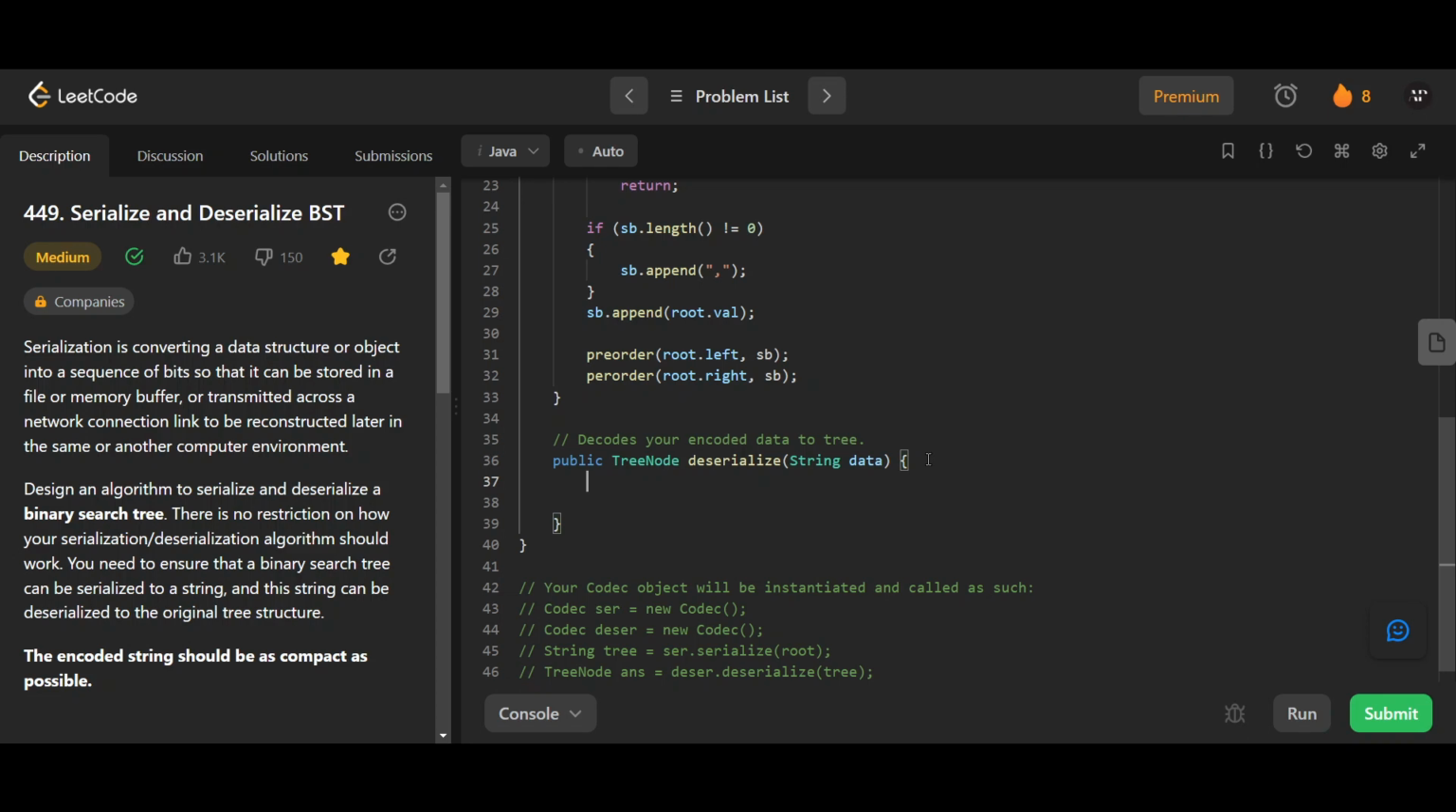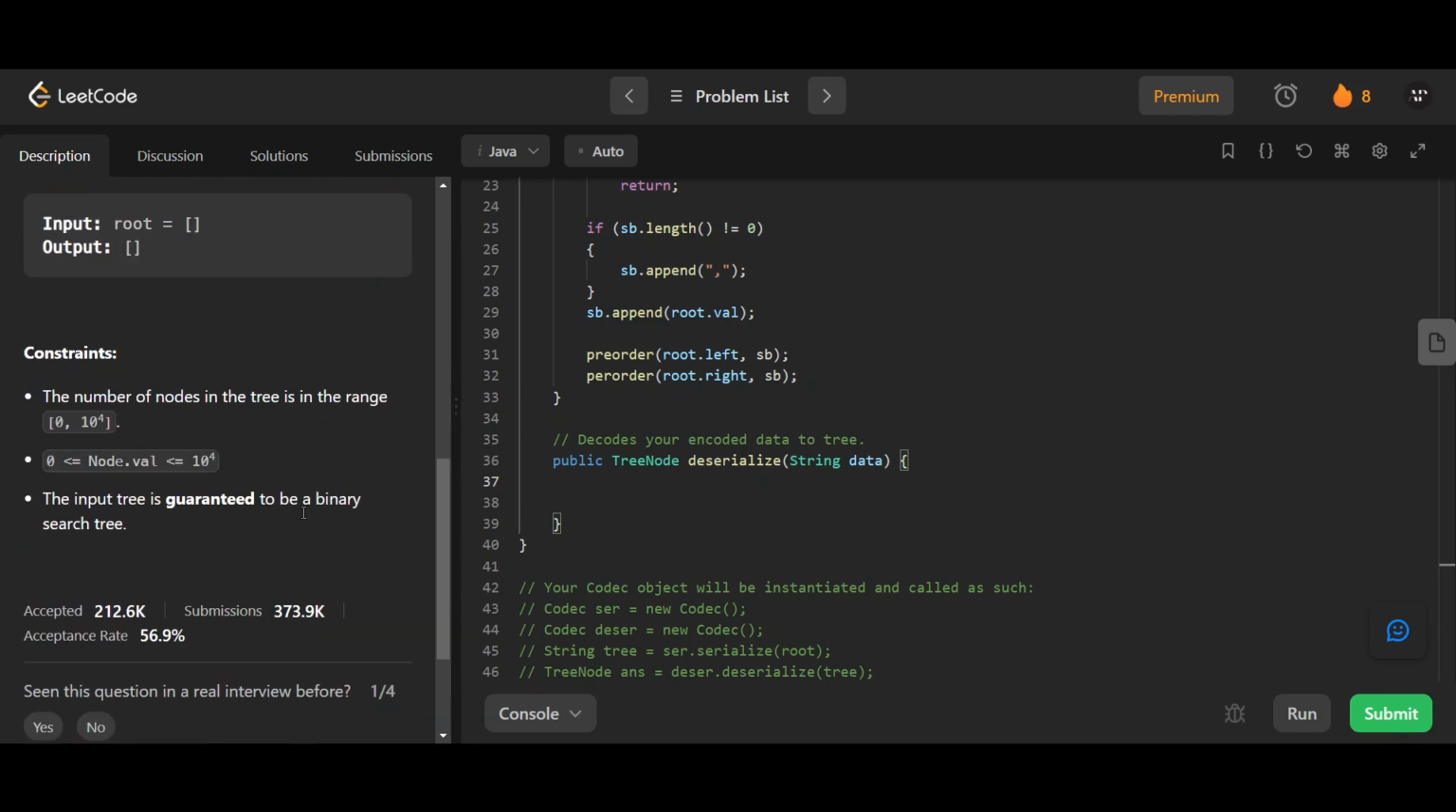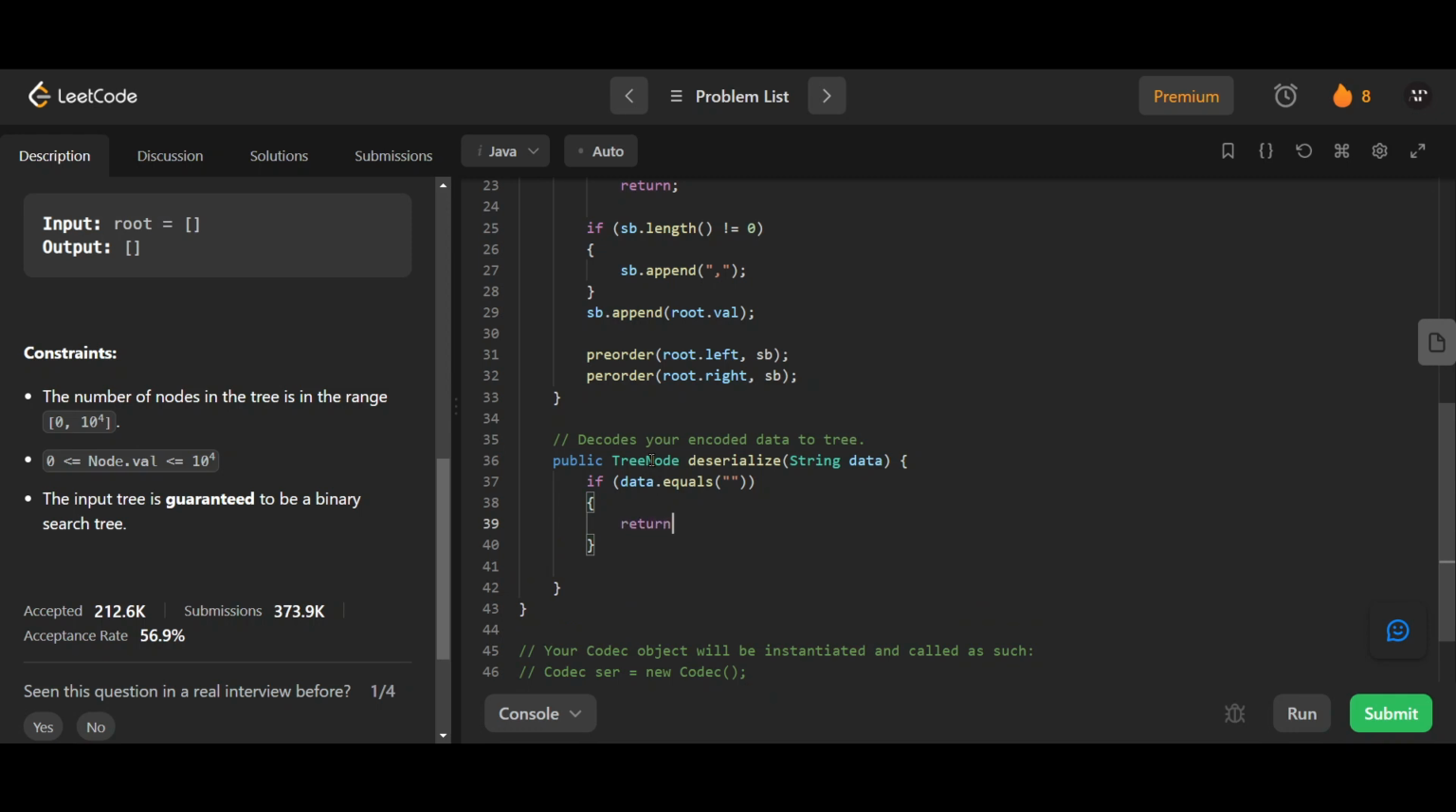Well, it could be possible that the tree did not have any nodes. Is that a possibility? The number of nodes can be 0, in which case the string would just be an empty string. So let's handle that corner case. So if data dot equals this, or if data is null, handle that as well. If either of those two cases, well, we are serializing, and we are never returning string as null. They're always maybe return an empty string, so we can ignore that case. But if it's an empty string, we can return null.